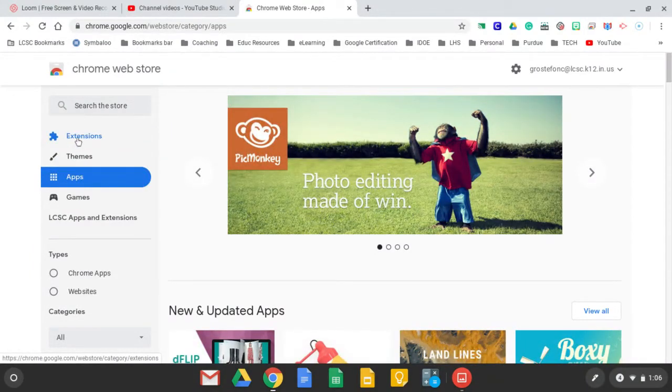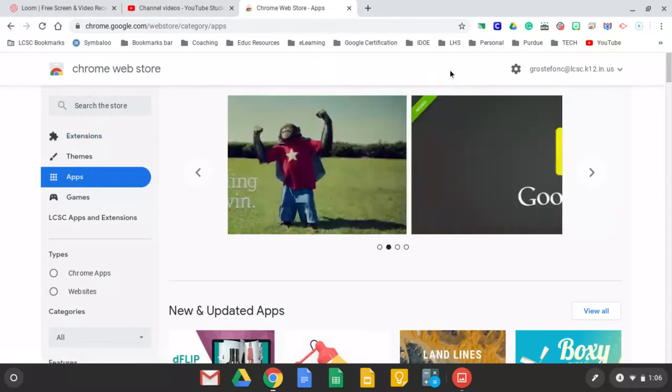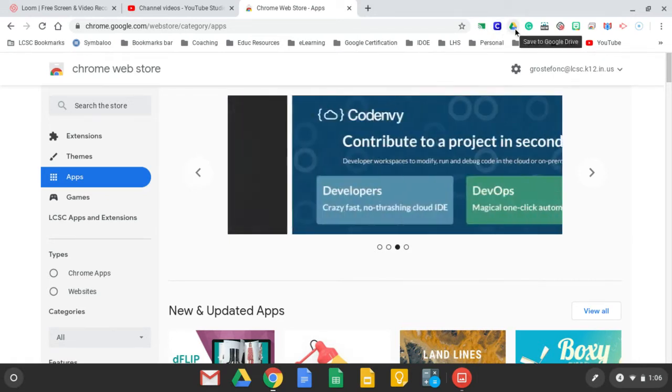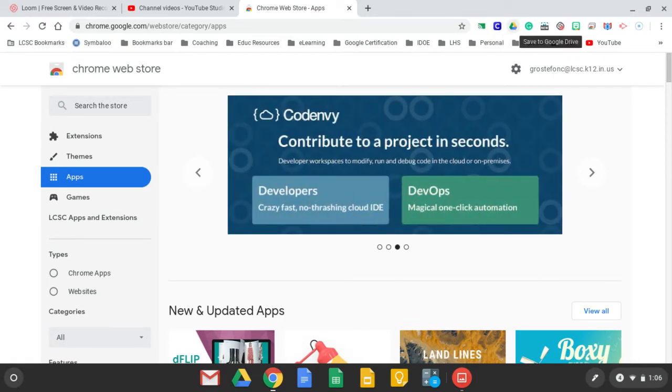So there are extensions, and if you get an extension, then those are the things on the top right. So here's Google Cast, here's Clever, here's a Save to Google Drive extension, and so forth. You can search just by apps.